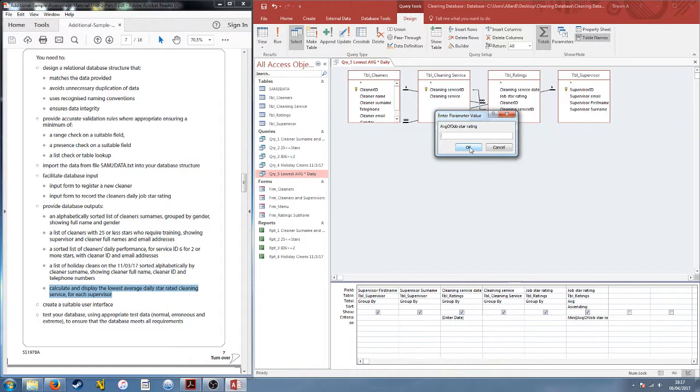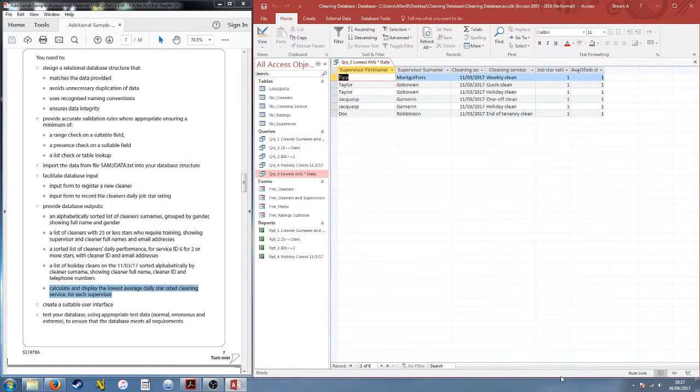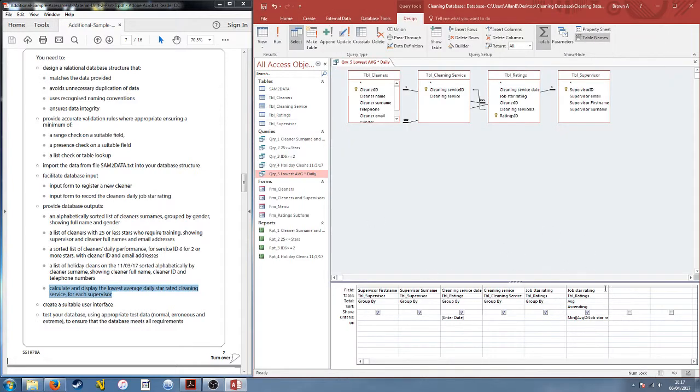Enter the date, average job star rating, because we're looking for the lowest, we're just going to hit in 1. And there we go. Happy days, we got it. A little bit of code that you need to build, but it's nothing massively complicated. Again, it's just a lot of clicking.